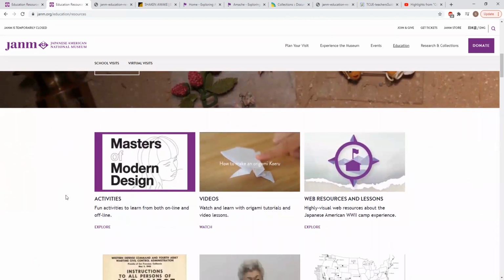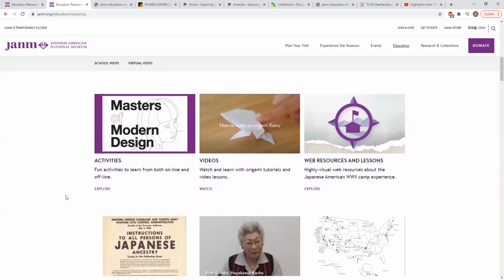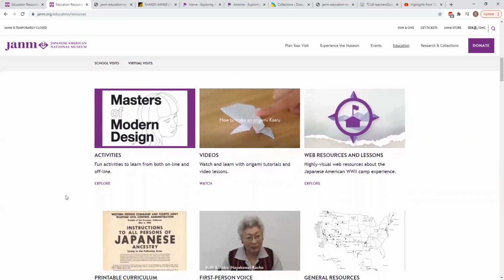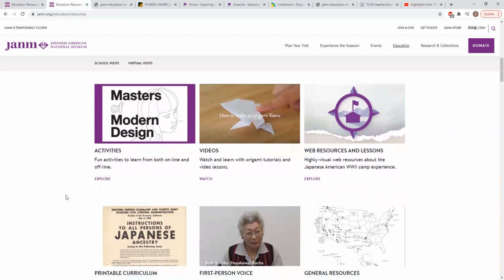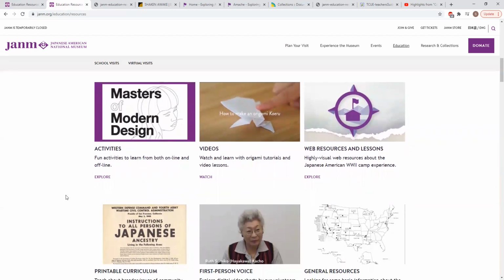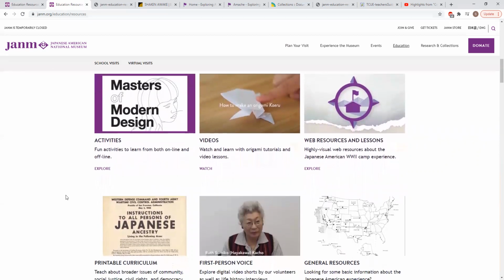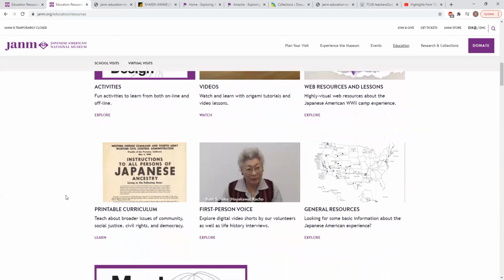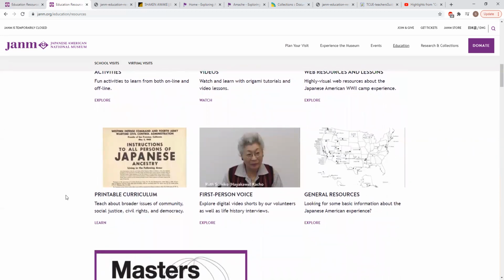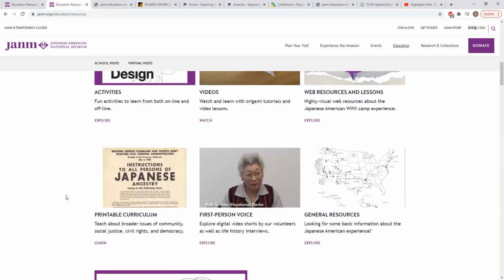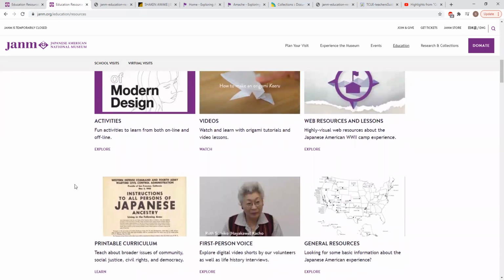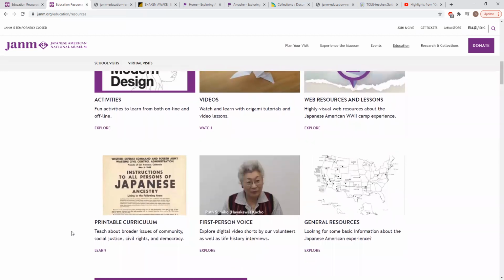As we scroll down, we then see links to the different parts of this education resources page by type of resource. They're organized into 6 broader groups: activities, videos, web resources and lessons, printable curriculum, first-person voice, and general resources. To get to these specific sections, all you have to do is click on the explore or watch or learn. But today I'm going to walk you through all of these sections, so I'm just going to continue to scroll.